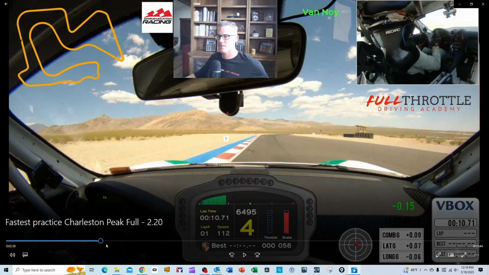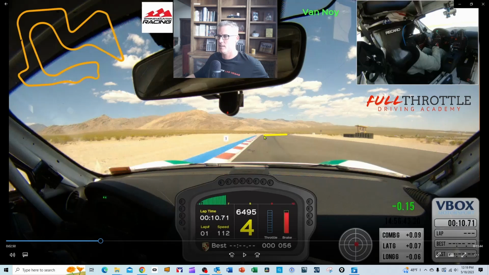I will back this up just a tad so you can see how we set up for turn 2, which is, as you can see, going to be a challenge because it's banked to your detriment. It's an off camber corner. However, so you lose traction essentially. The further you get to the left, the more traction you're going to lose.